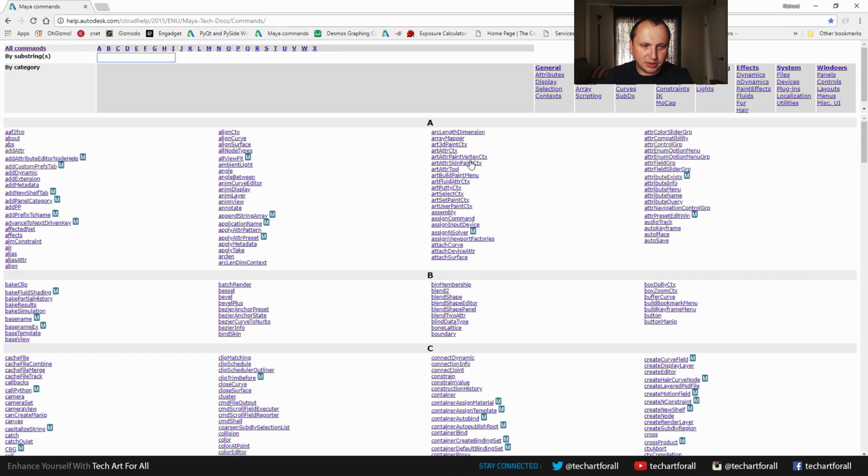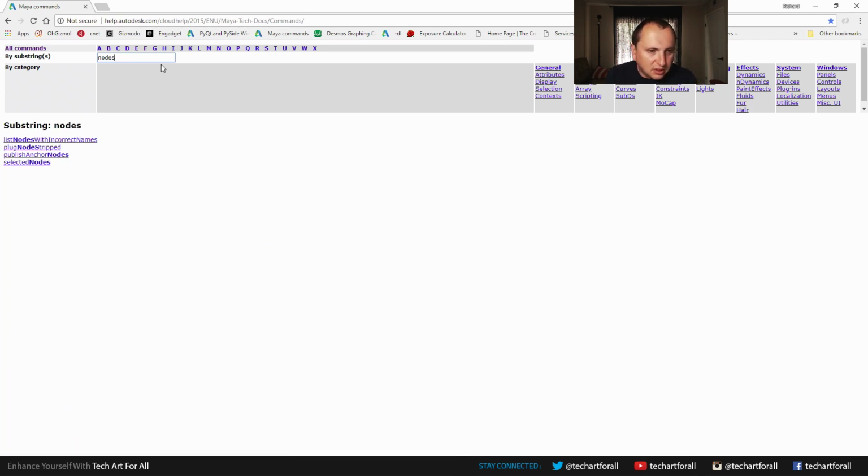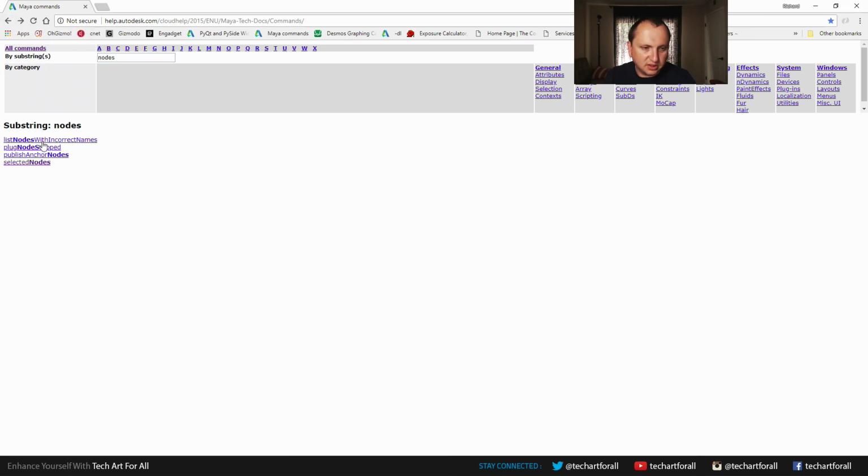I'm going to pretend this is the first time I'm using the documentation, and I don't know what command to use to get all the nodes. So I would probably go in here and start typing some keywords. Let's see, nodes. Okay, so there's list nodes with incorrect names, that's not it. Plugin node stripped, not it. Selected nodes, that's interesting. What does this do? This command, oh, it's obsolete. Okay, let's not use it.